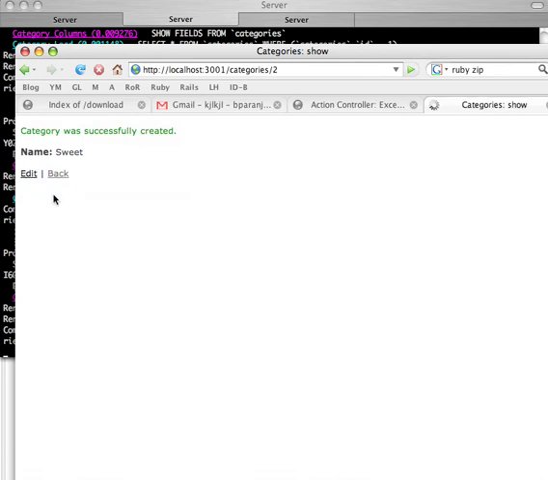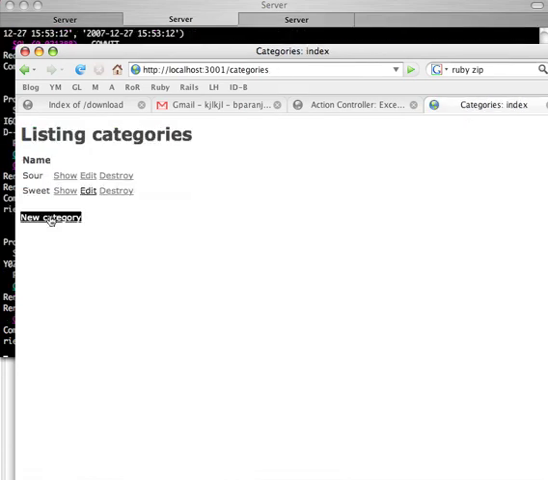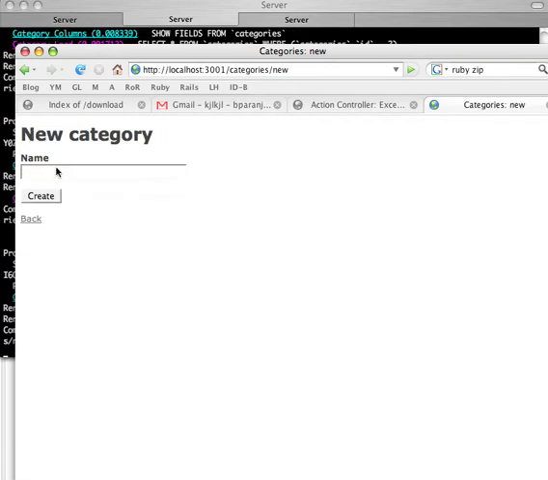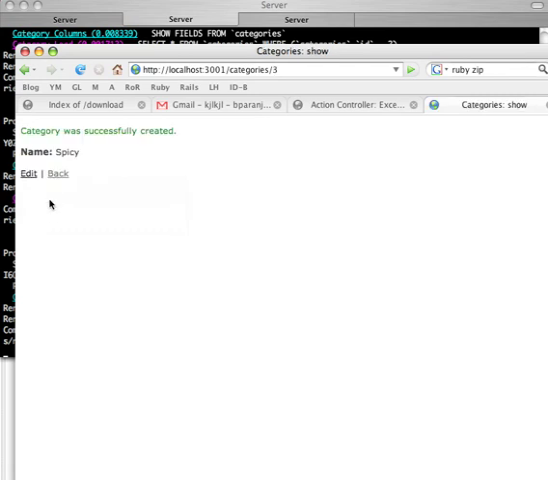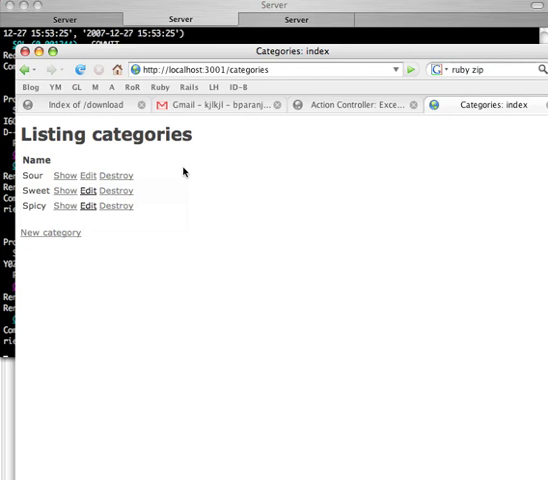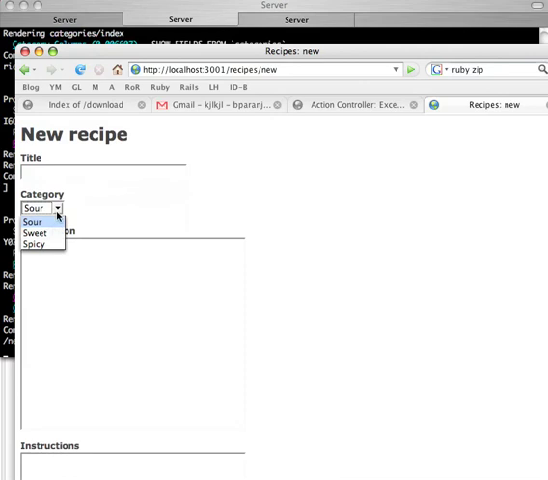Let's go ahead and create a few categories, and one more for good measure. Spicy. So I have all the categories now, and I can also go to recipes, and I create a new recipe. Now we can see all these options now being populated.